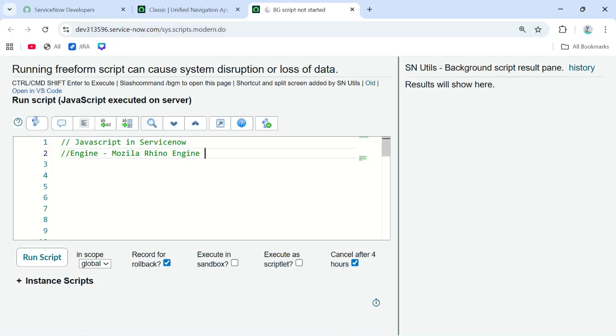And this engine supports ECMAScript 5, ES5 only. If you talk about JavaScript currently, it is running on ECMAScript 6. So new features like let, const, arrow functions, template literals, default parameters, promises, async await were added later in ES6.